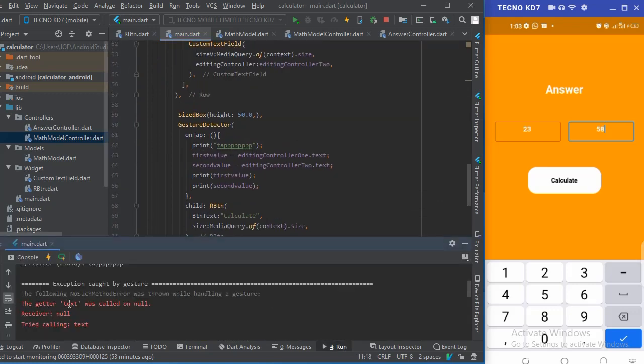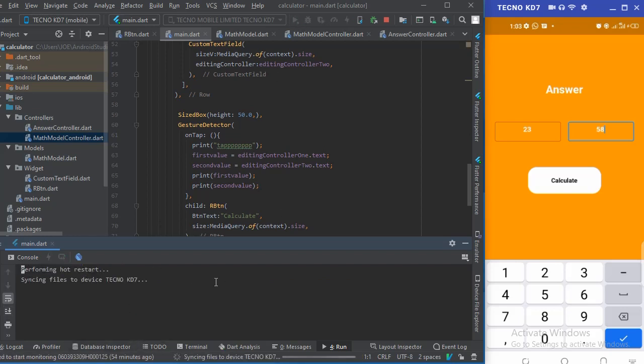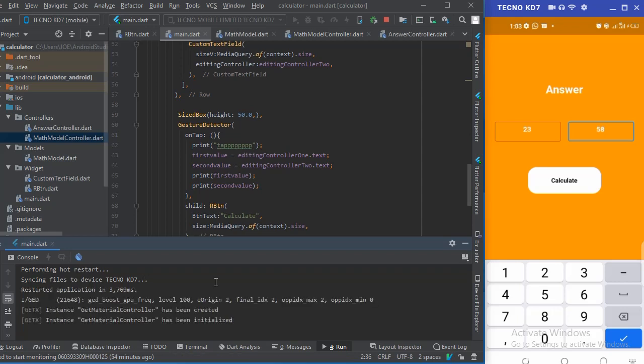You're now going to see the error again. So running the app, we're going to test that. So we initialize and we can test the app now. So you run the app and now we're going to type in something. Let's type something and see. I'm going to type in 23. And we're going to type in 58.